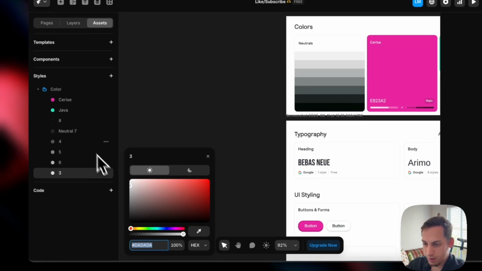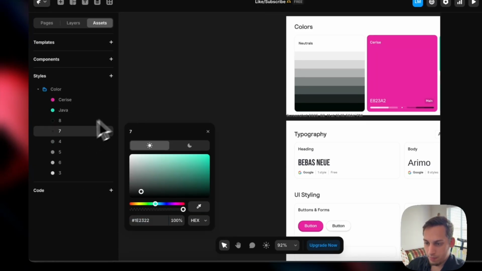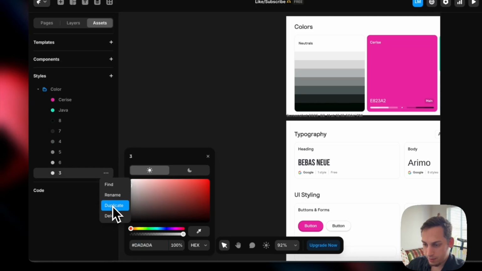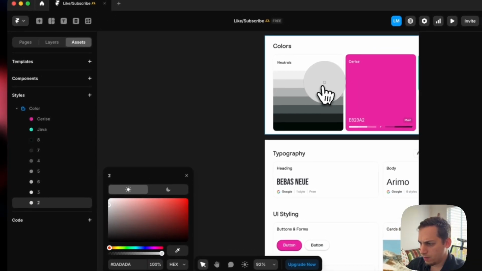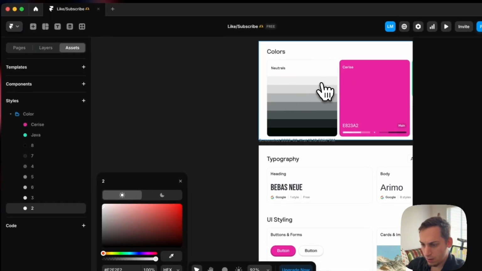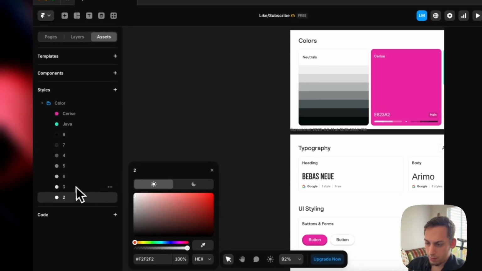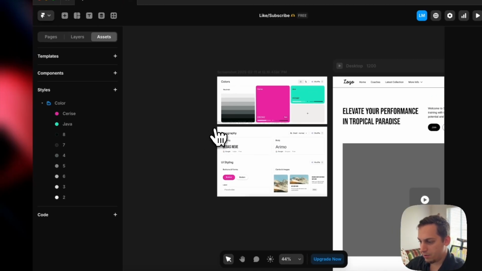And then duplicate 2, and it's gonna be this one. So we have our different neutrals, right? So that's looking good. We have our different colors.